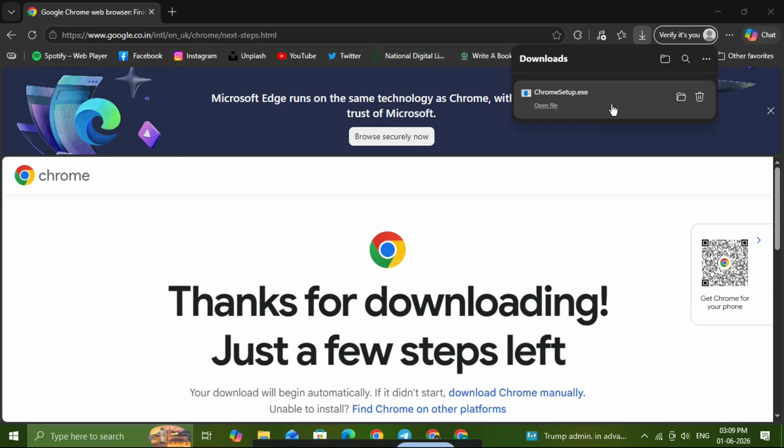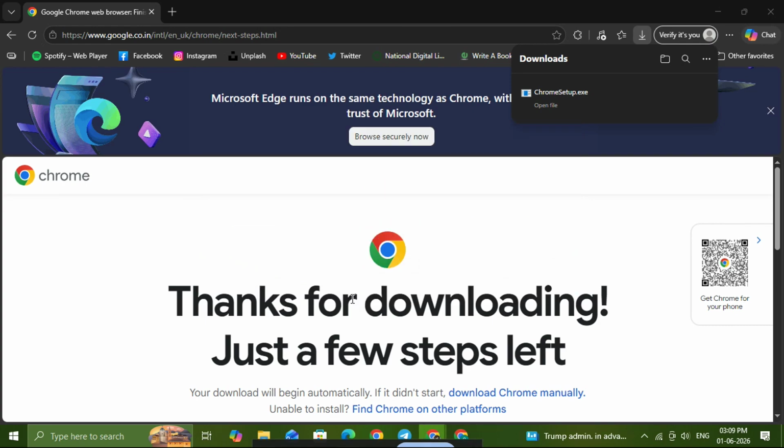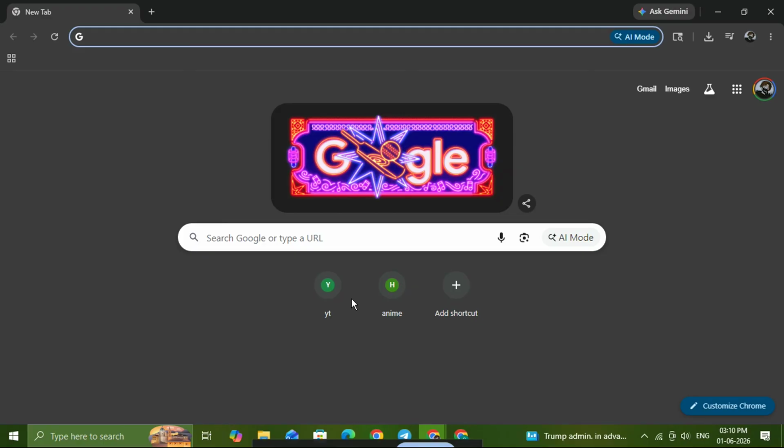If Windows shows a permission message asking if you want to allow this app to make changes to your device, click Yes. This is completely normal during software installation, and it allows Chrome to finish setting itself up properly. After that, the installer will automatically continue downloading any remaining files, and then install Chrome on your laptop or PC. You don't usually need to do anything else here except wait for the process to complete. Make sure your internet connection stays active while Chrome is installing, so everything finishes smoothly.